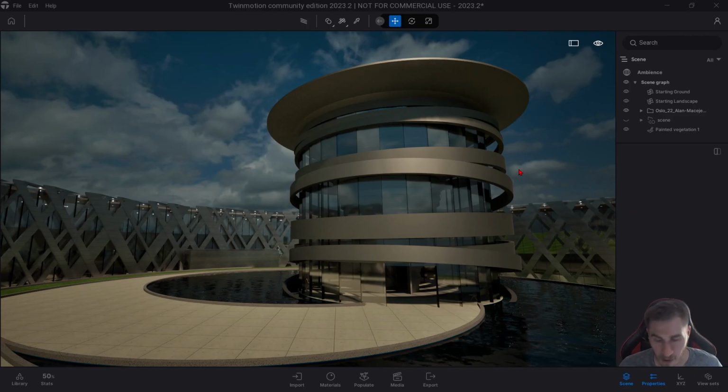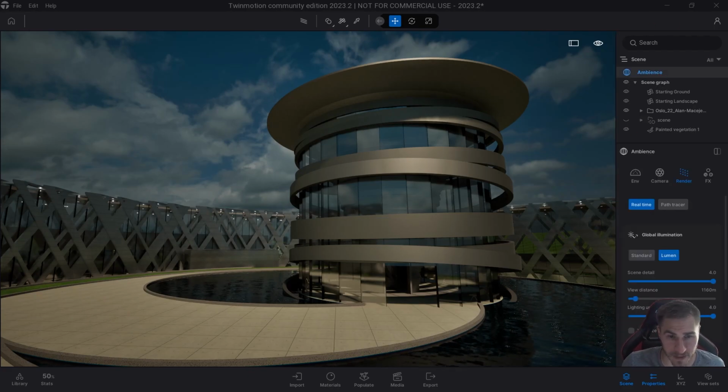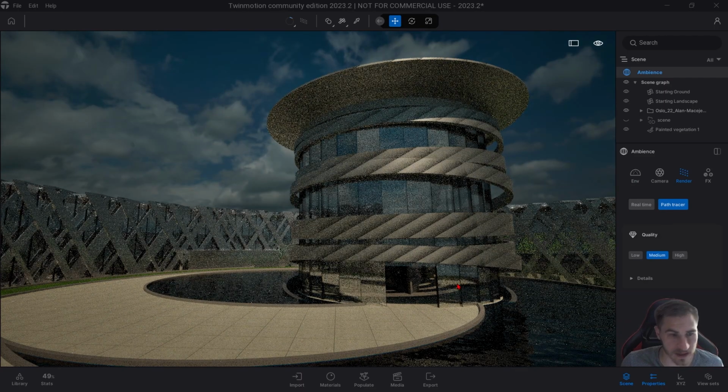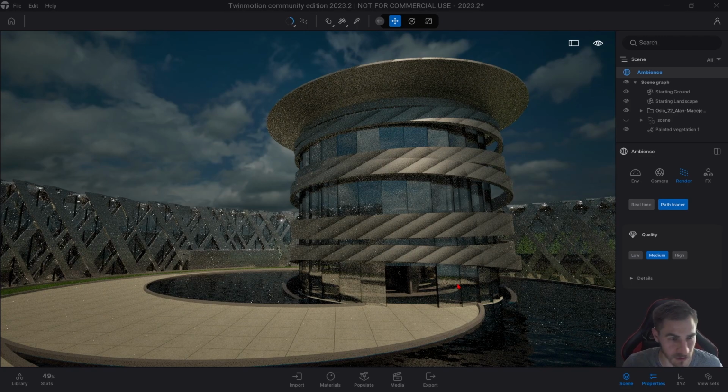And like I said, we've always had a global illumination system within Twinmotion. That's nothing new, but I definitely want to show you the difference between what we've always had and Lumen, because it's substantially different. Okay, so where do I find Lumen? Well, let's go to Ambiance, and we can see that I have real-time or path tracer. As of last year, we know we got the path tracer. We had it. We know what it's like. It's basically rendering this. It's really nice.